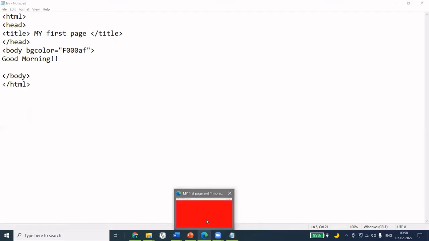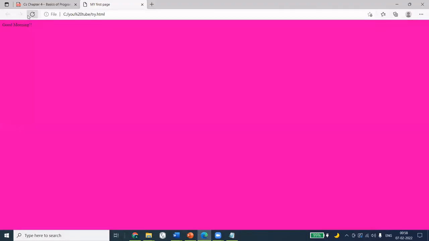So this way, why have I written A, F, A or something? This is hexadecimal. In the hexadecimal number system, it supports 0 to F. So this way we can modify and we can put a beautiful color in our background, right?